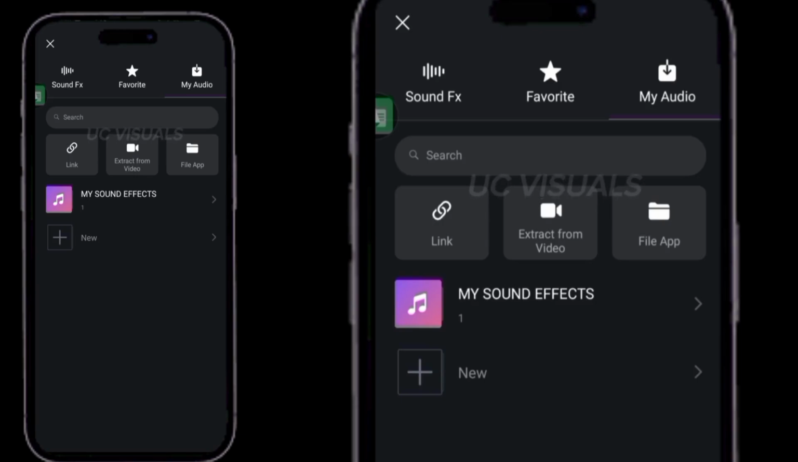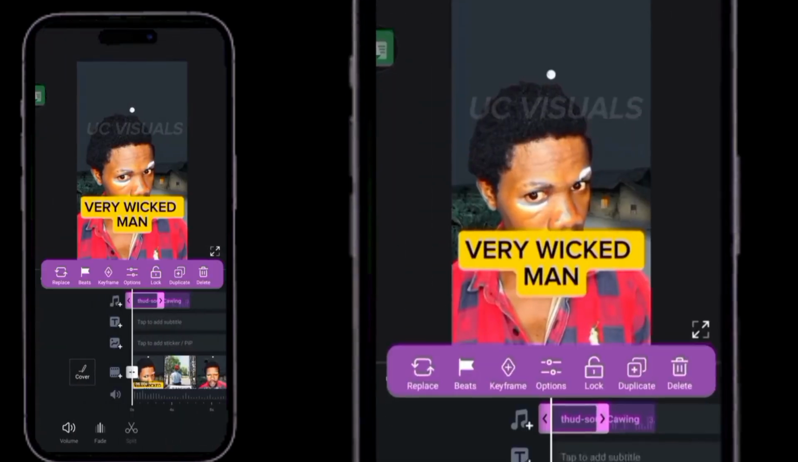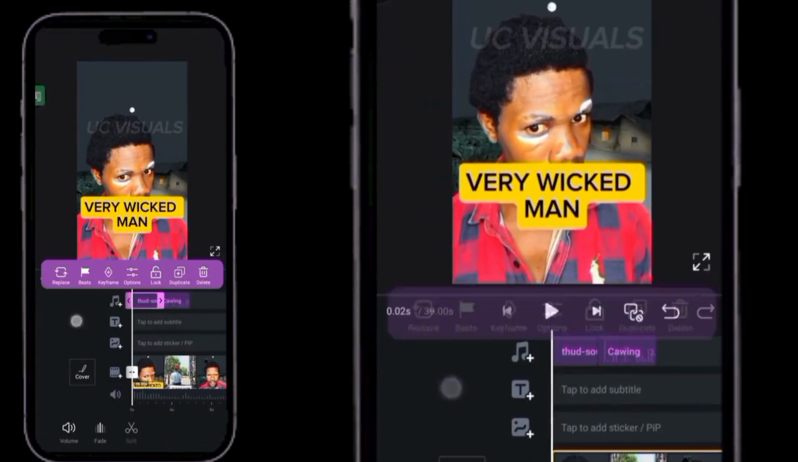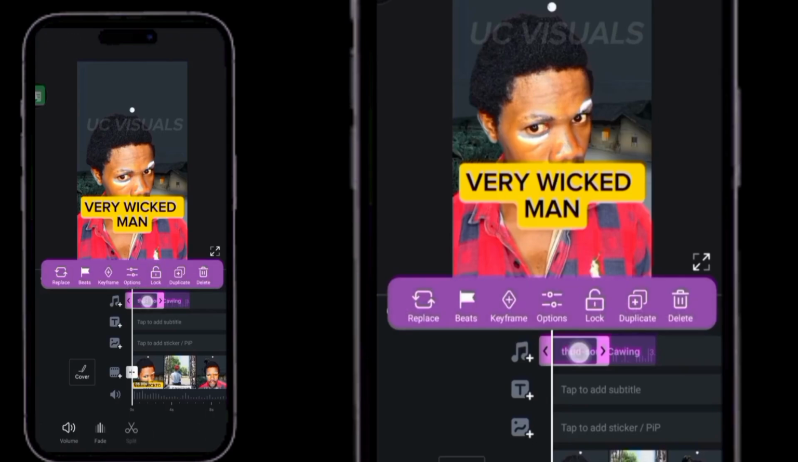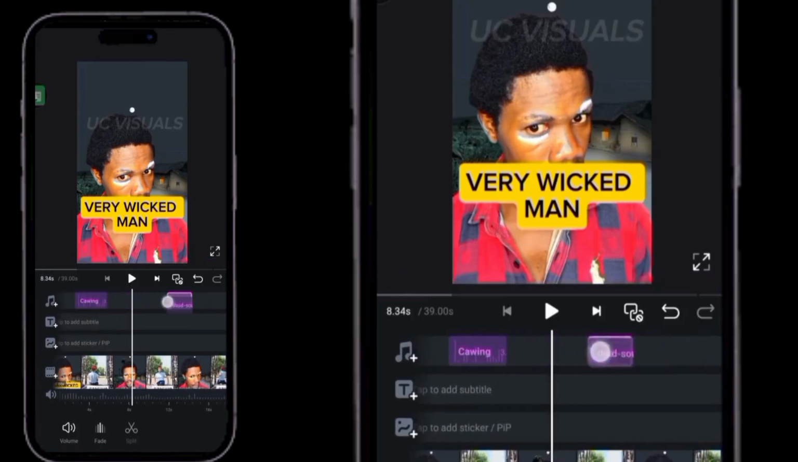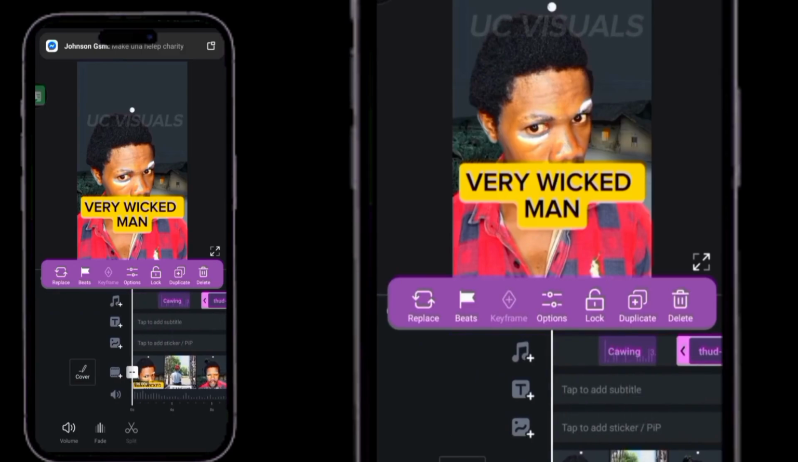All right, so this is where you're going to open it. Then just as we did in music, go ahead and click on use here to add it to your video. So click on use, then it has been brought into my video here. Have you seen it? So you now go ahead and position it where you want it to be. Tap on it, hold it, and move it to where you want it to be. All right, so that's how to add your sound effects from your phone storage in VN editor.